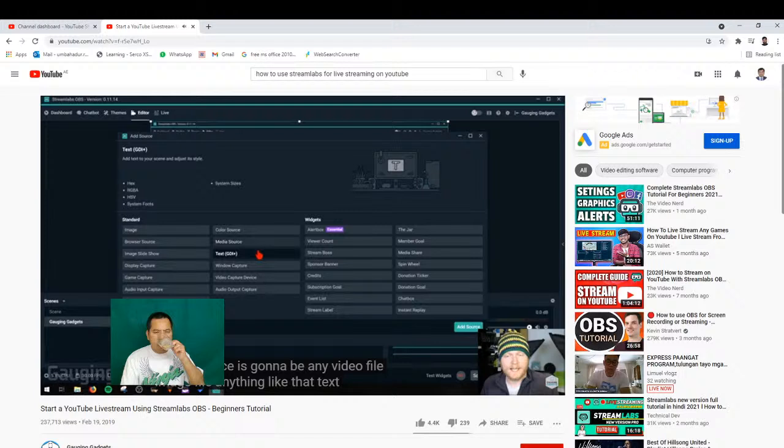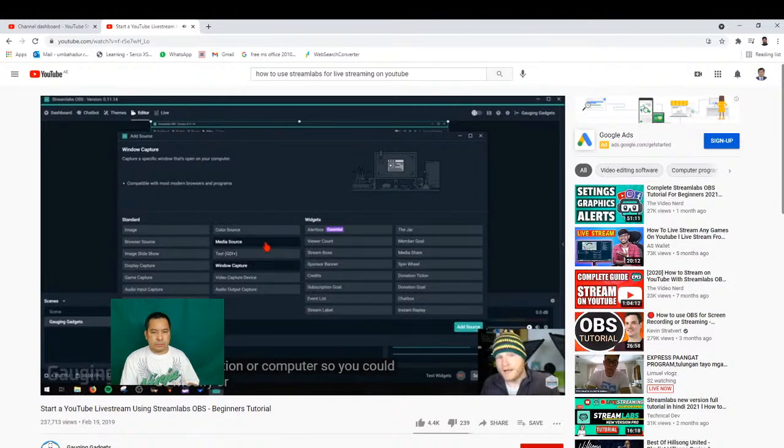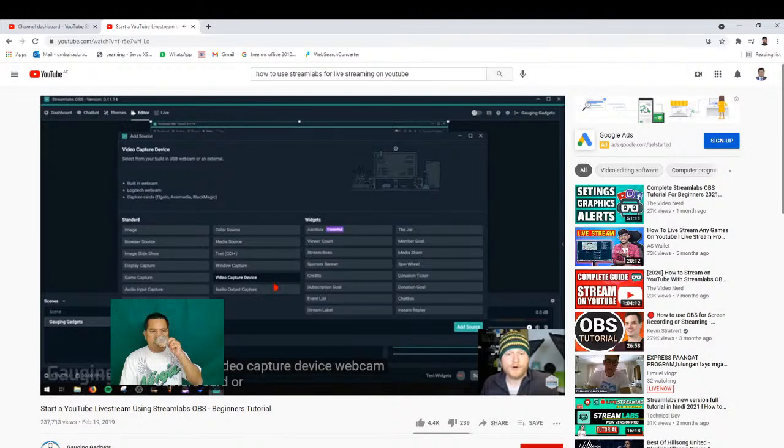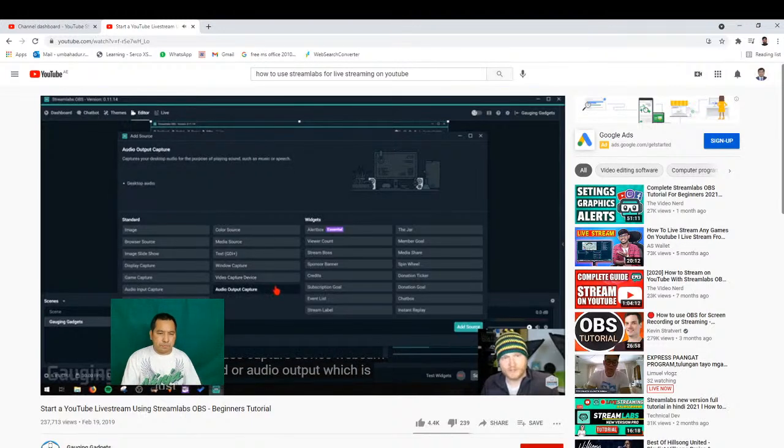Text, we'll get into that. That's just adding a text to your stream. Window capture will be any application on your computer, so you could do Spotify or anything like that, even browsers. Video capture device, webcam capture card, or audio output, which is just your desktop audio.